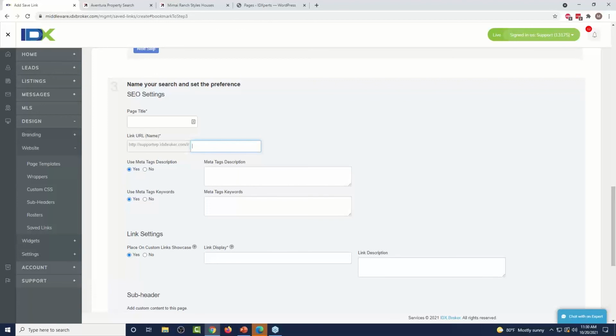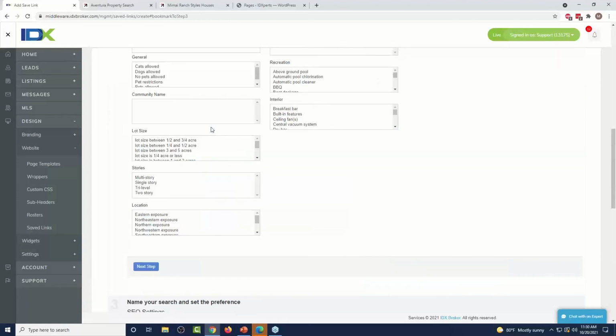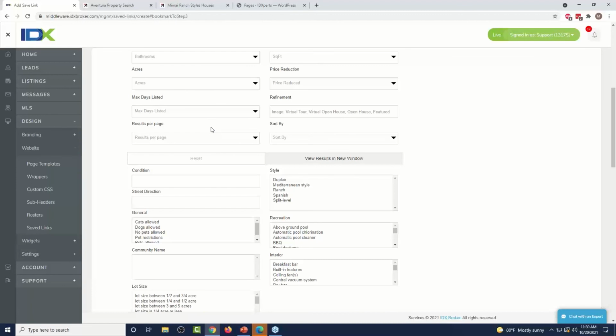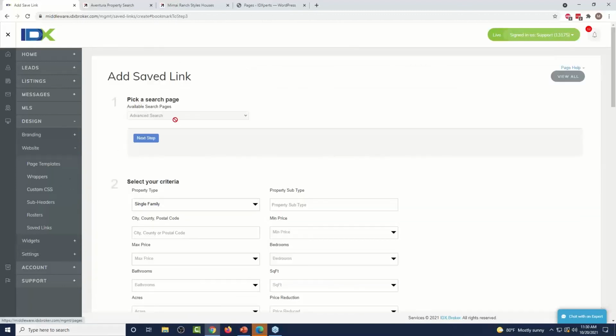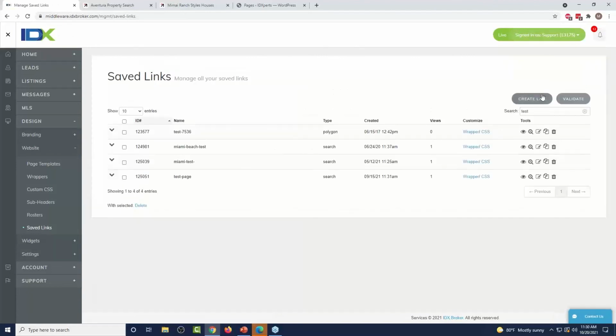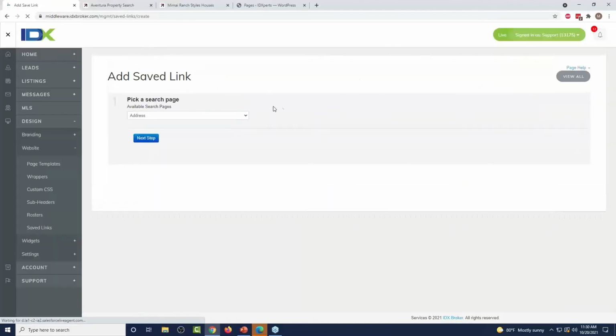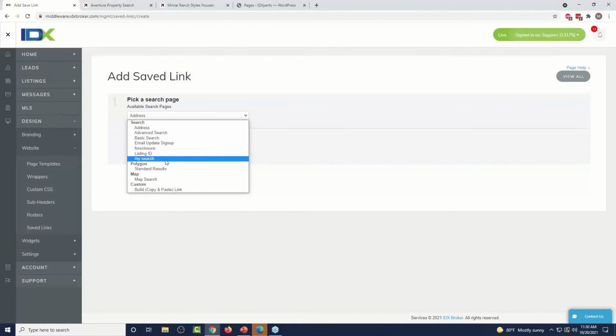There is a question about creating save links from within the WordPress plugin. That's a great question. You can actually do it, but you're not going to get as much customizability. For example, when I was back here and I was picking a search page, I could pick any of the predefined searches or search pages that we have.